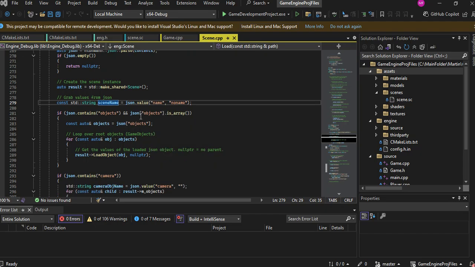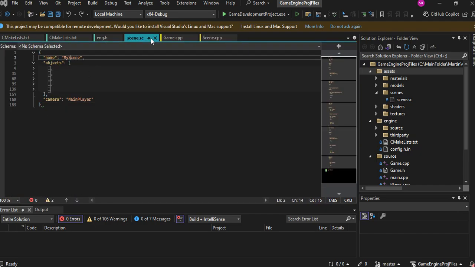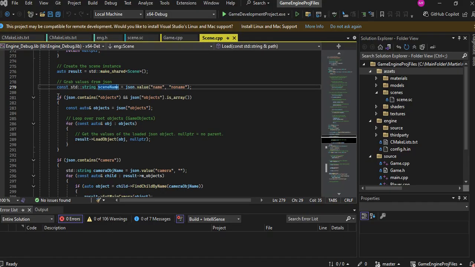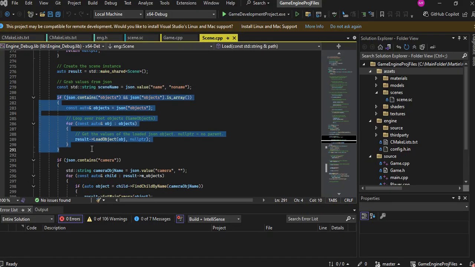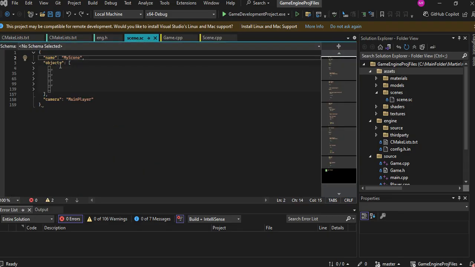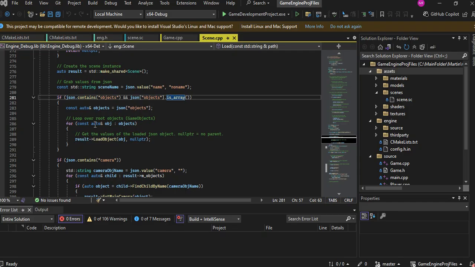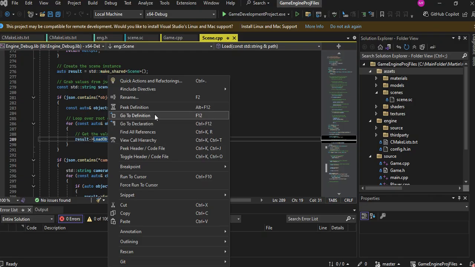Grabbing the scene name as well here. That's the top level bit of info, the key value pair up here. And then the main chunk of it, if I remember right, is here. Do we have an objects array? If I go into objects here, you can see it right there. It is an array, and it's a list of objects. If that is the case, then we're going to loop over all of these and load them. So get the values of the loaded JSON object, and then nullptr as the parent, because these are root objects. So let's go into load object.